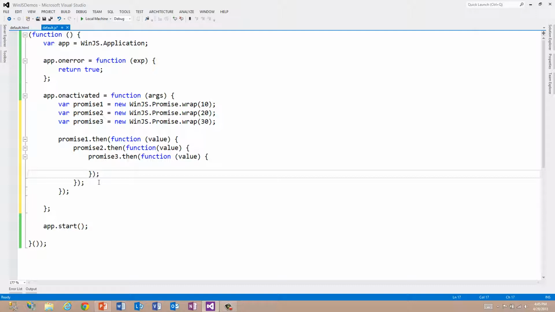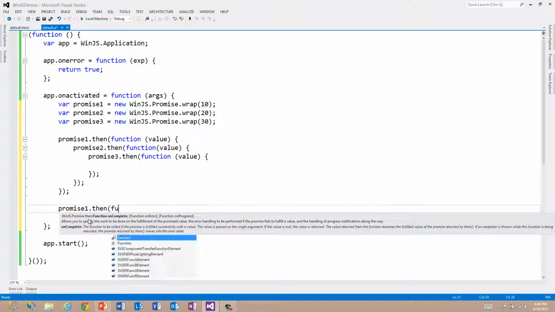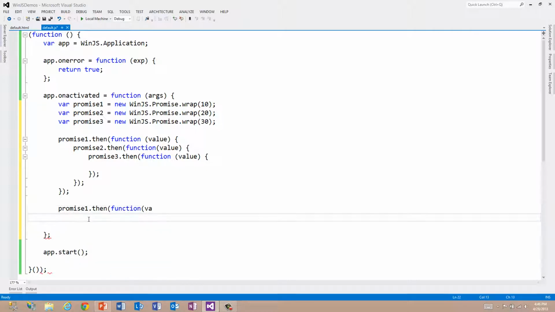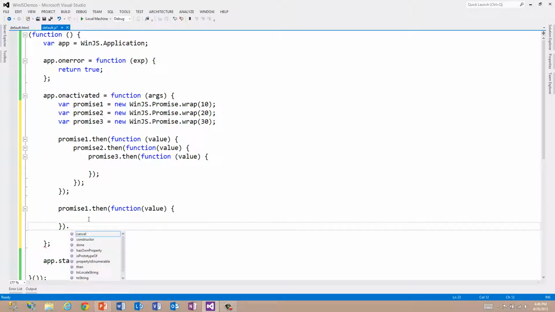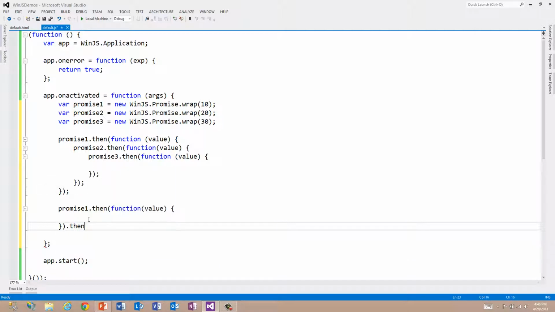So in WinJS, they also allow you to chain promises in a slightly different fashion, and I think it's a lot more readable. So instead of doing this, you could say promise of 1 dot then. No change so far. But instead of having the nesting happening in here, you can just do dot then on the outside, promise dot then.